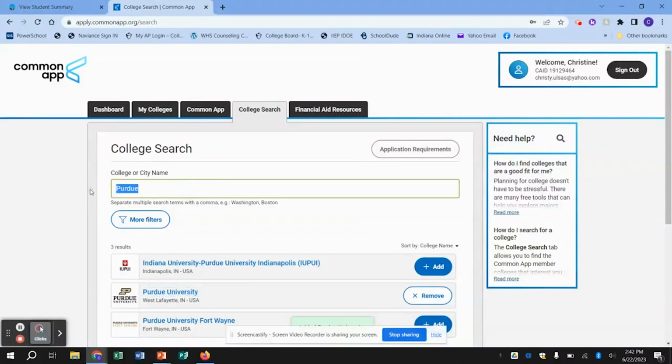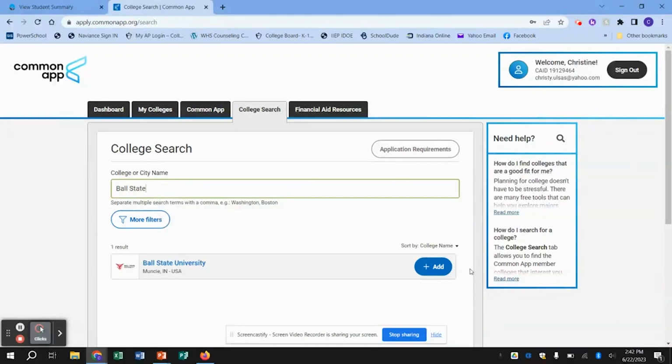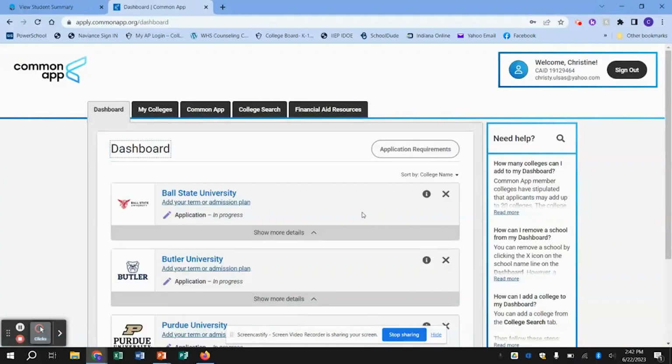And it's as simple as going to that college search and typing in the name, looking at the filter, and then clicking the add button. So super easy. So now in my dashboard, you'll see my colleges listed there.